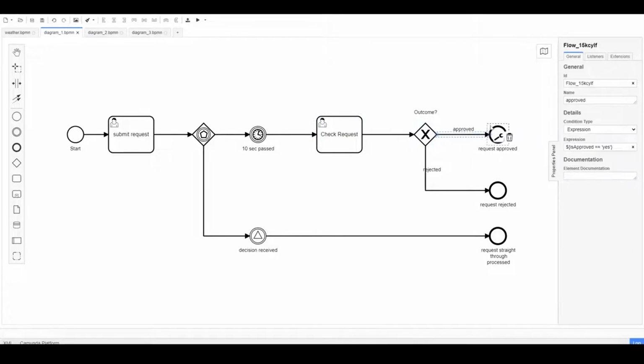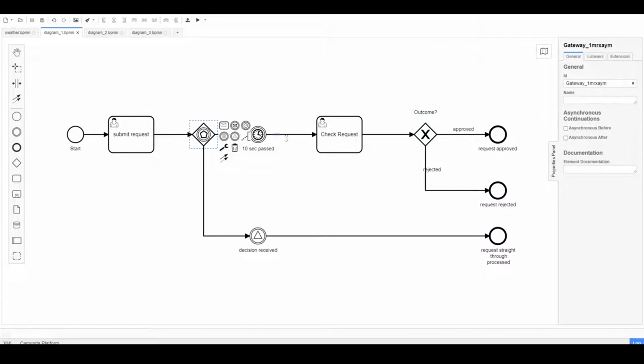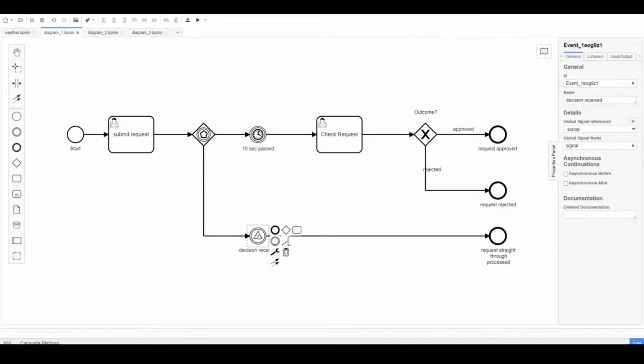So actually here you can see, if is approved equals yes, then we go this route. And if it's no, we go the other route. This is how the XOR gateway is operating. So this is a real if-then-else statement, so to speak. And the event-based gateway is a bit more complex. It's really listening if an event is occurring.